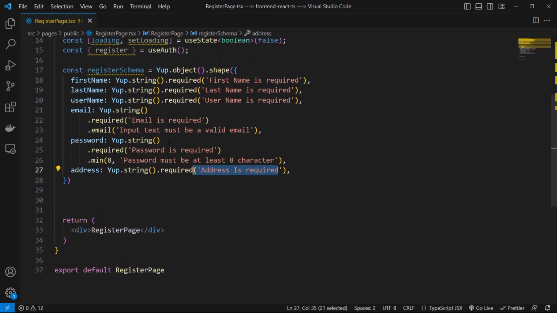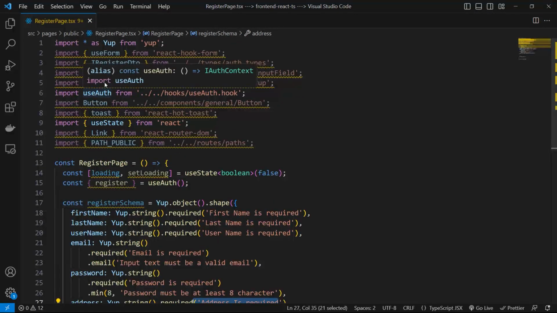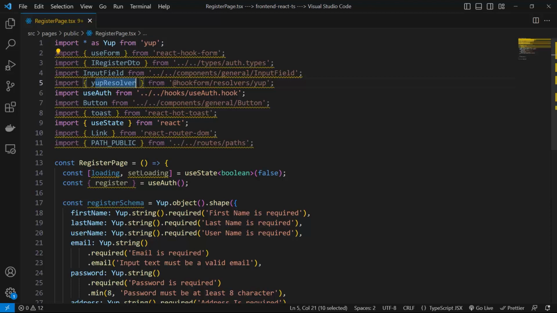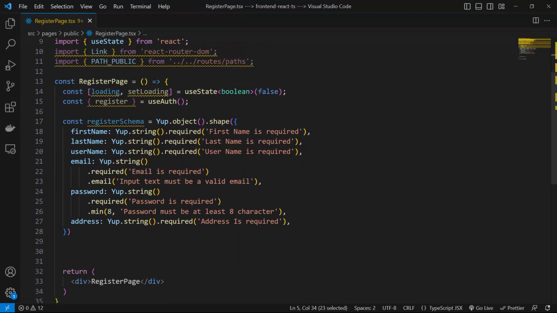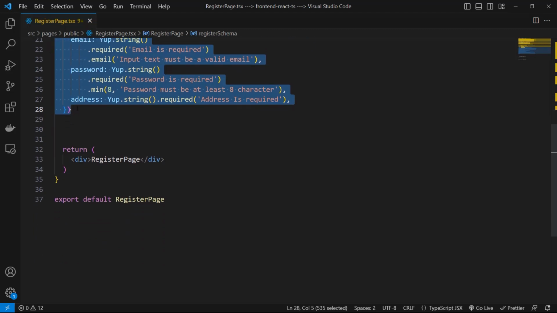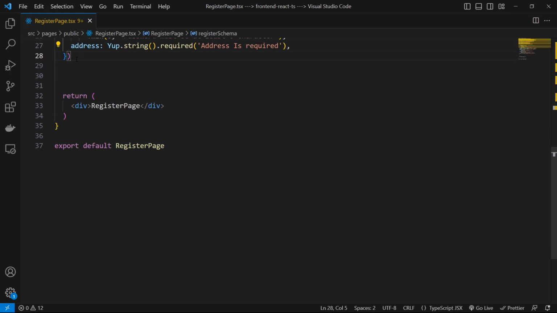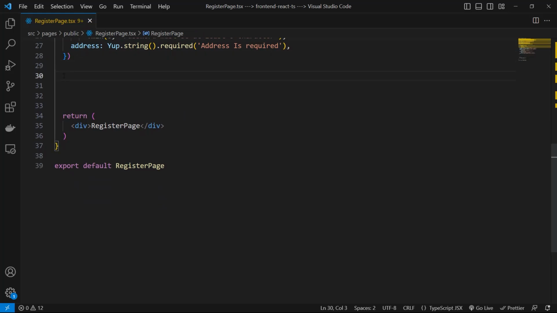So you can see that it is really easy to create a schema for the React Hook Form using this Yup, and we will use the Yup, and also we use the yupResolver that you can see. So let's continue. So we created this registerSchema. Now I want to use it in the React Hook Form. So let's see how we can use it inside of a React Hook Form easily.